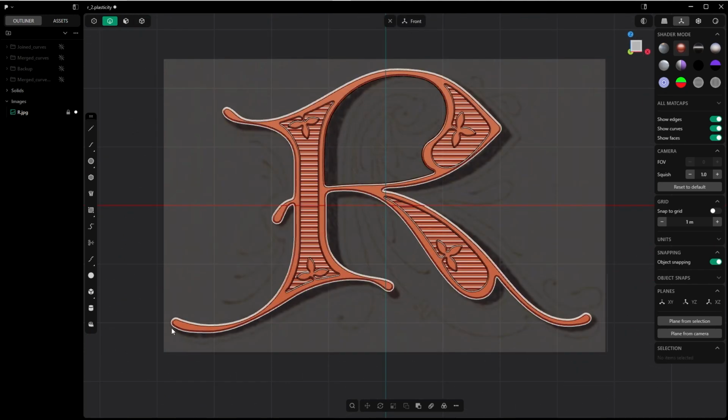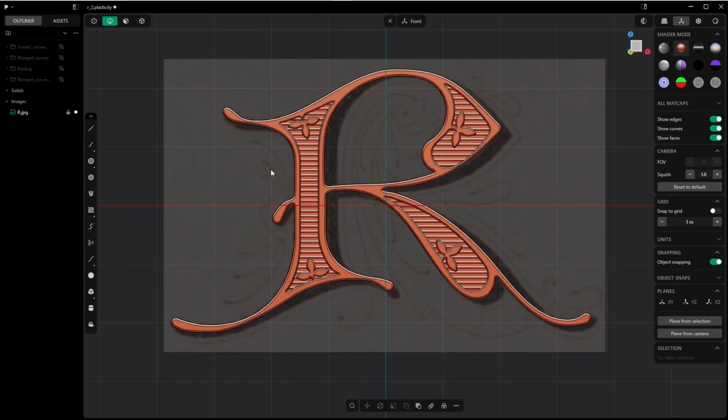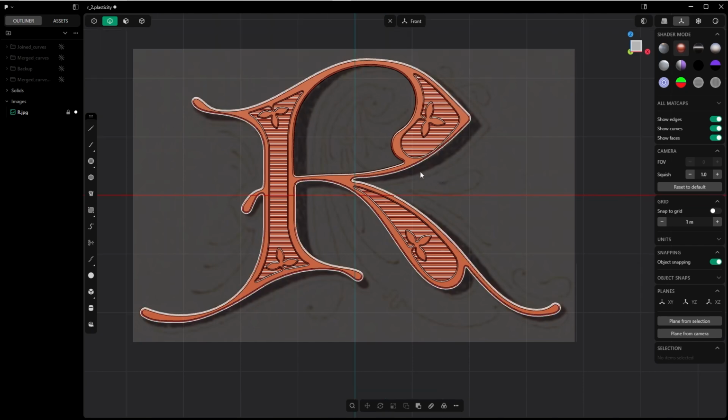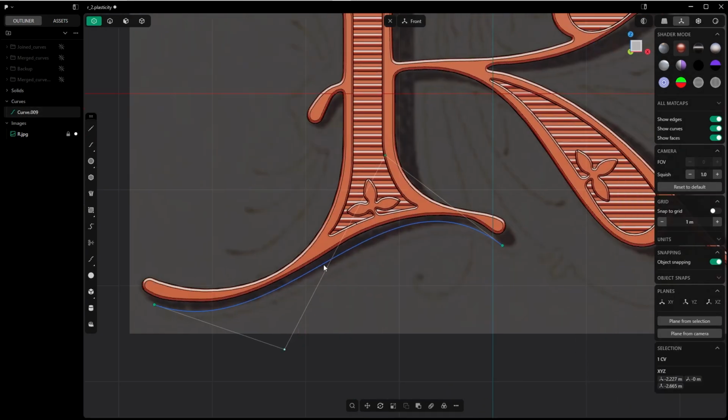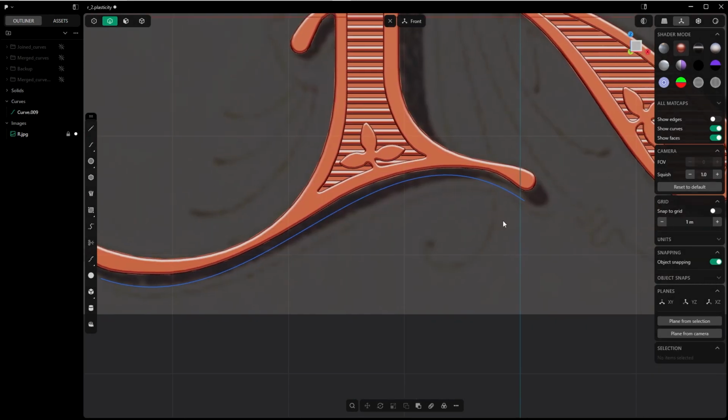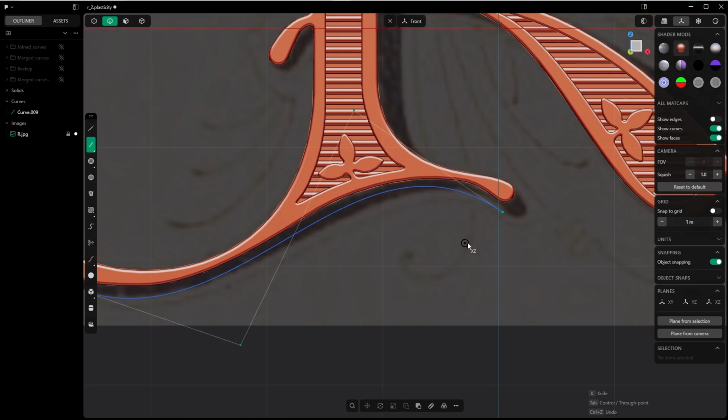The second thing I will do is obviously making these ornaments around the letter, but I don't know how much this contributes to the overall look of the letter. So let's try. For this shape, I will use a spline curve. Okay, I will keep on drawing these curves, these spline curves.